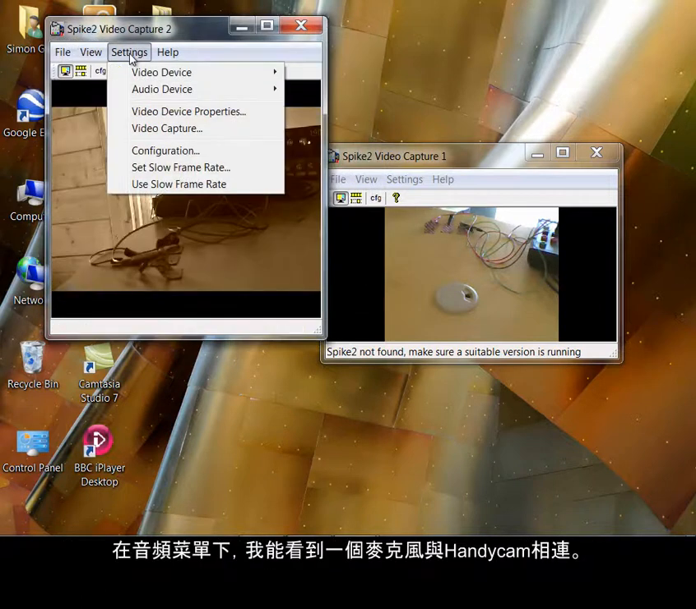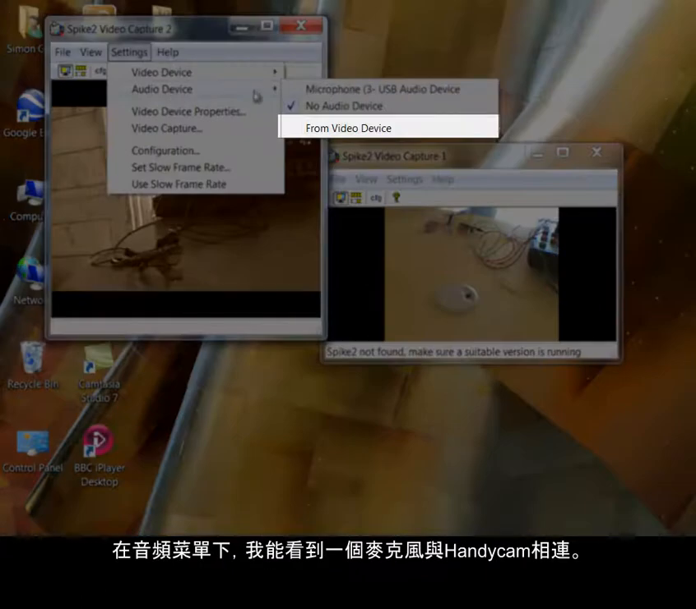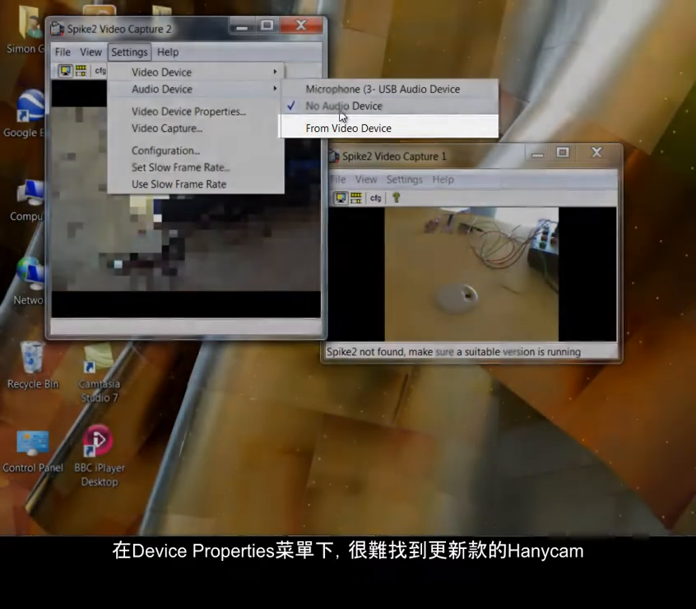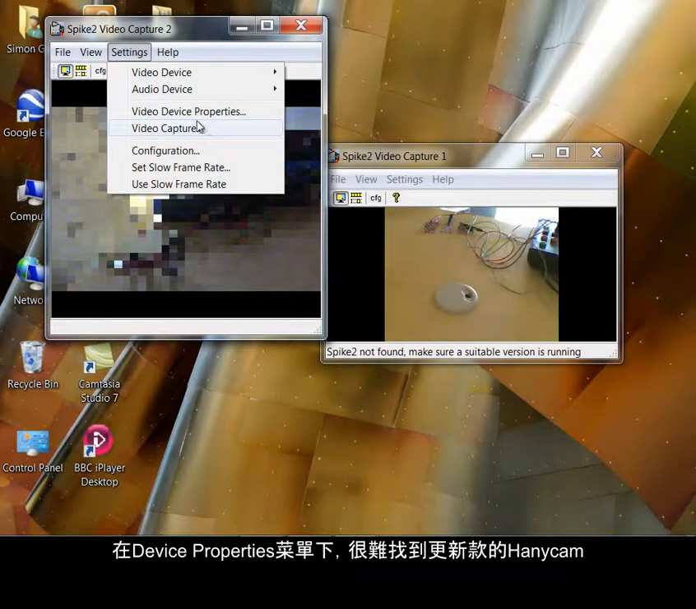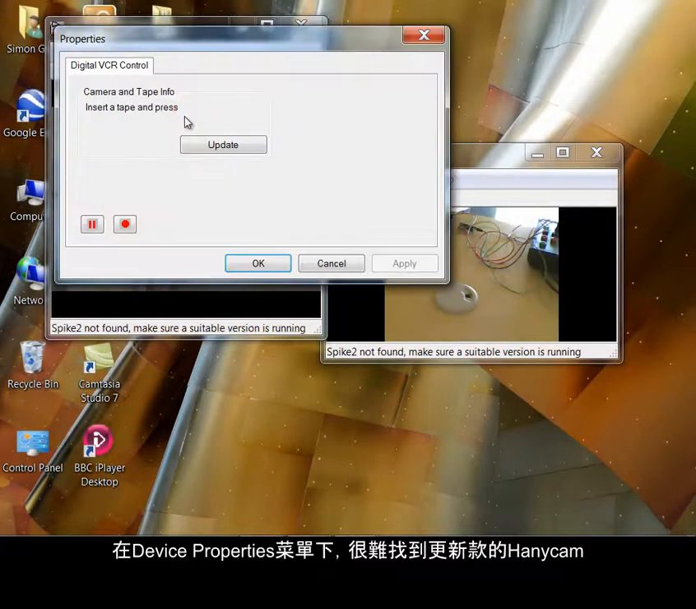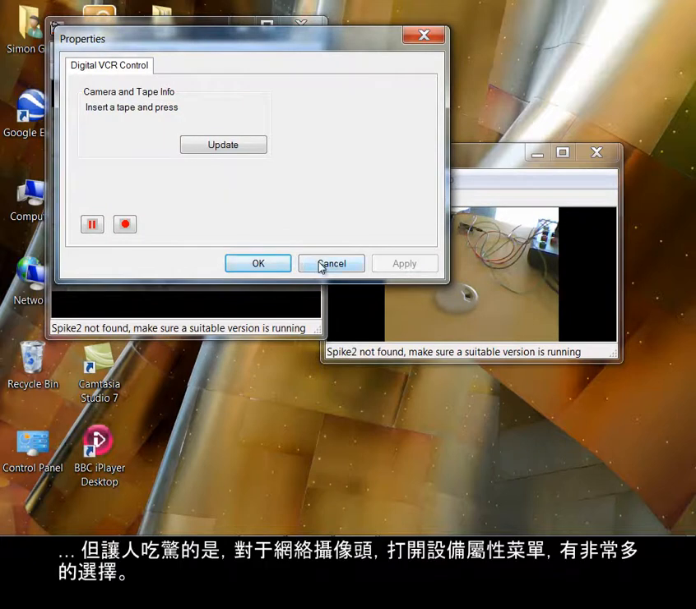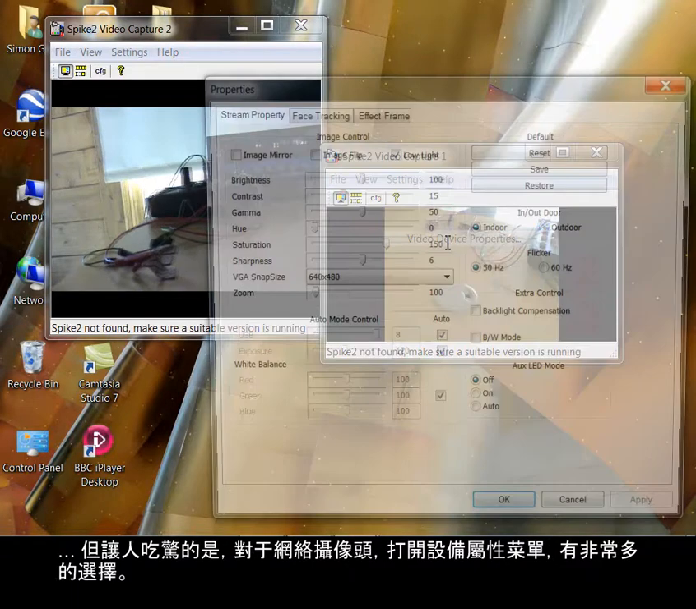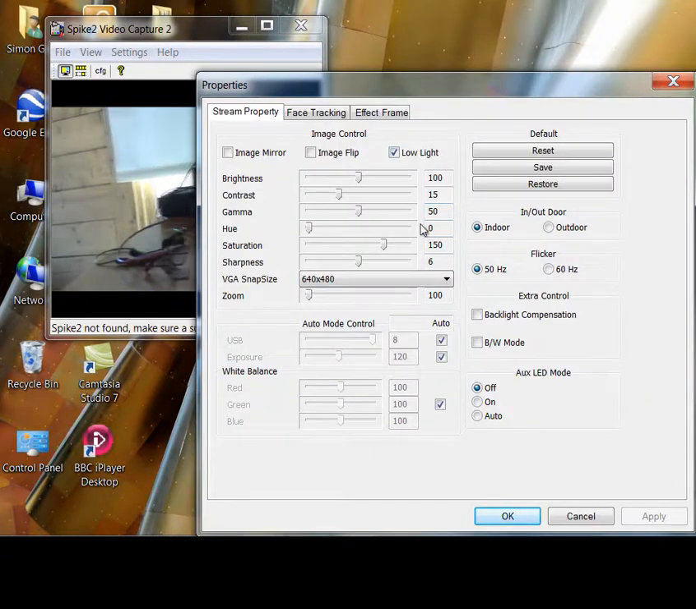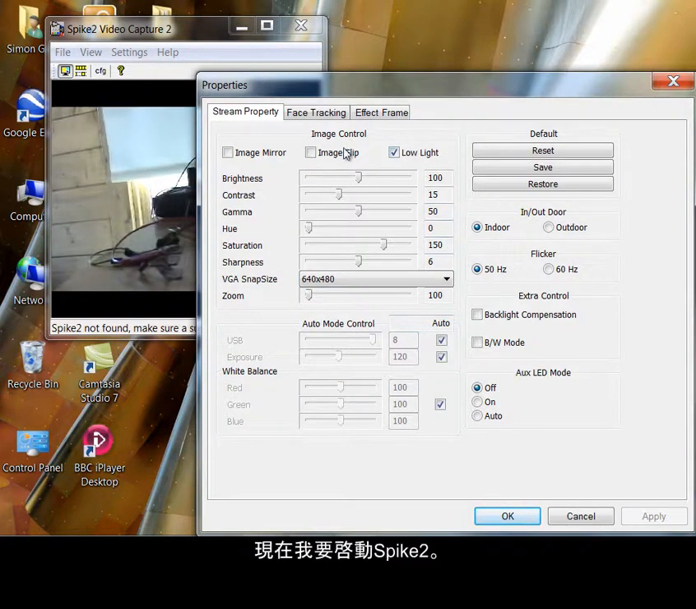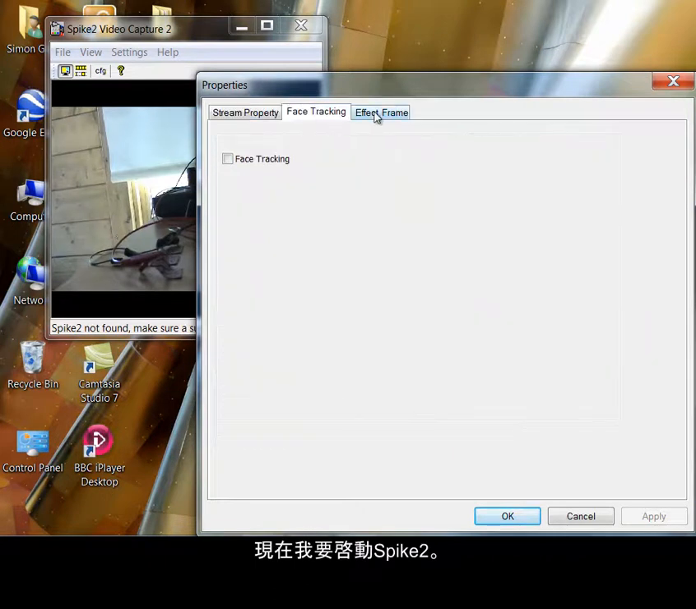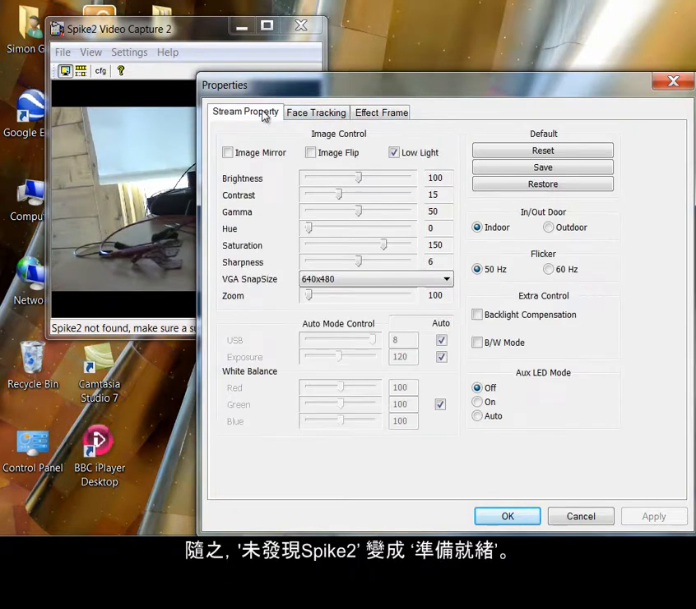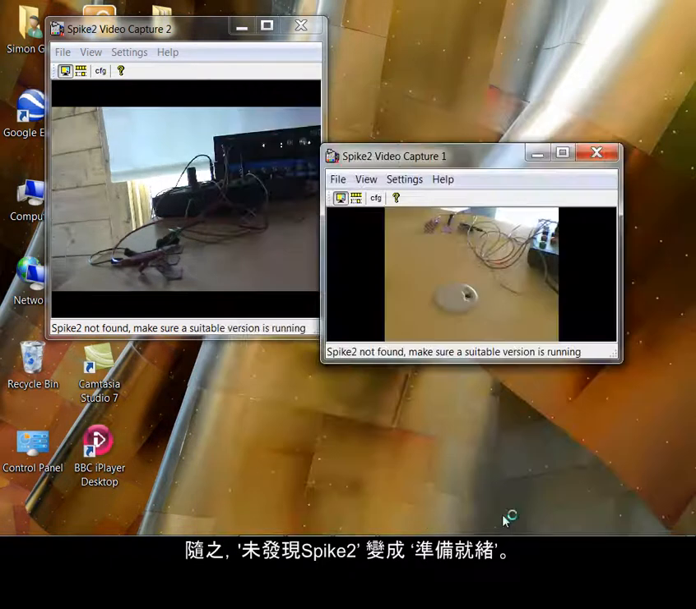Under Audio here, I can see a microphone attached to the Handycam. Under Device Properties, there seems to be little available for the more upmarket Handycam. And rather surprisingly, under the Device Properties for the webcam, so much more. Now I'm going to start Spike2. As I do so, the message Spike2 not found changes to ready.